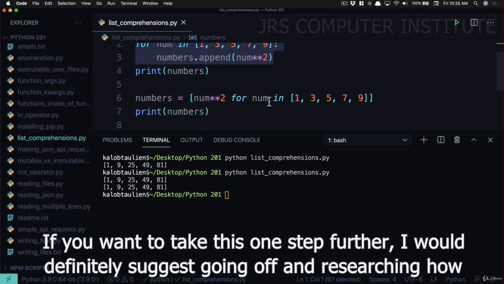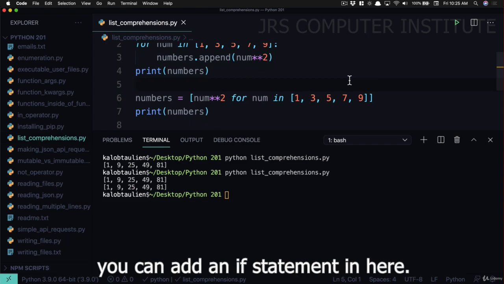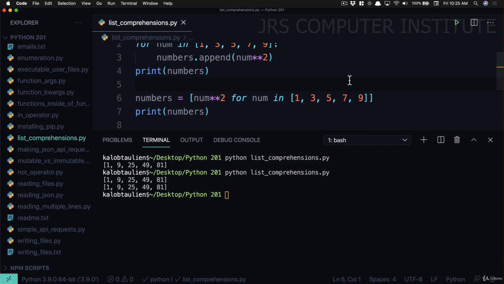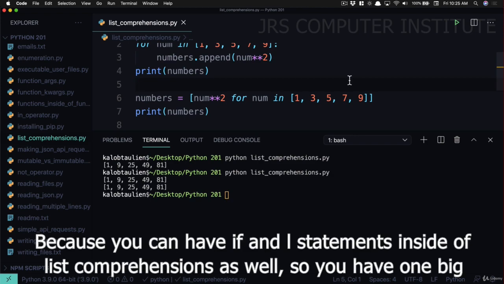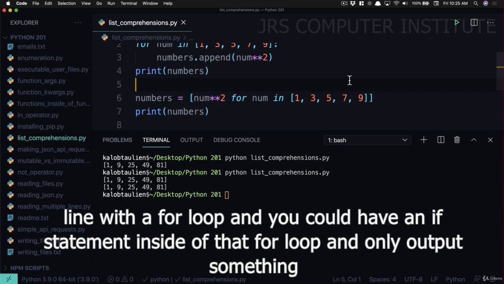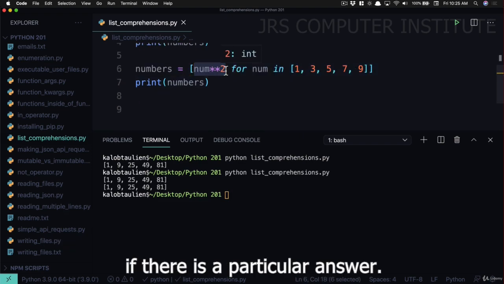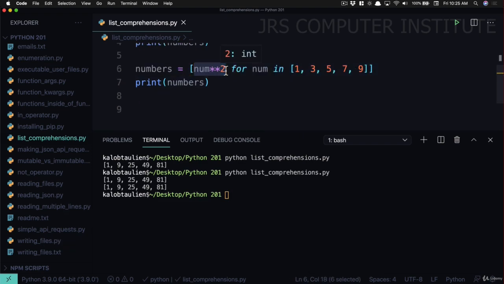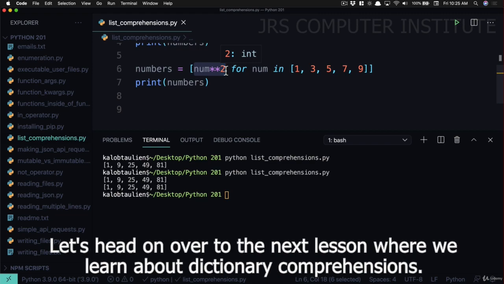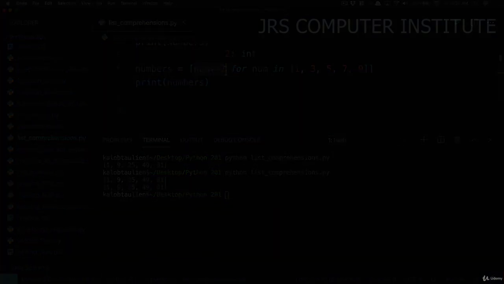If you want to take this one step further, I would definitely suggest going off and researching how you can add an if statement in here, because you can have if and else statements inside of list comprehensions as well. So you have one big line with a for loop, and you could have an if statement inside of that for loop and only output something if there is a particular answer. Go ahead, try it out. When you're ready, let's head on over to the next lesson where we learn about dictionary comprehensions.